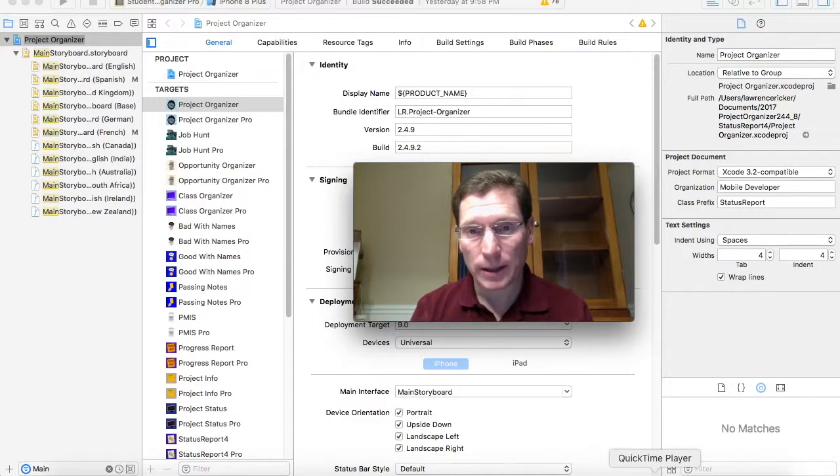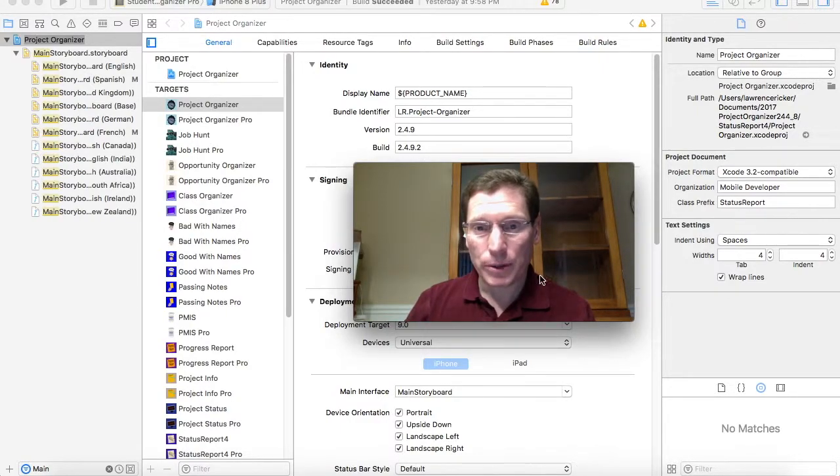Now what is a target? There's a convenient feature built into Xcode. It's called targets, and as you can see, it's listed right here in this area. And when you start or create a new application, it initially starts with one target. A target is a build process that generates an executable.